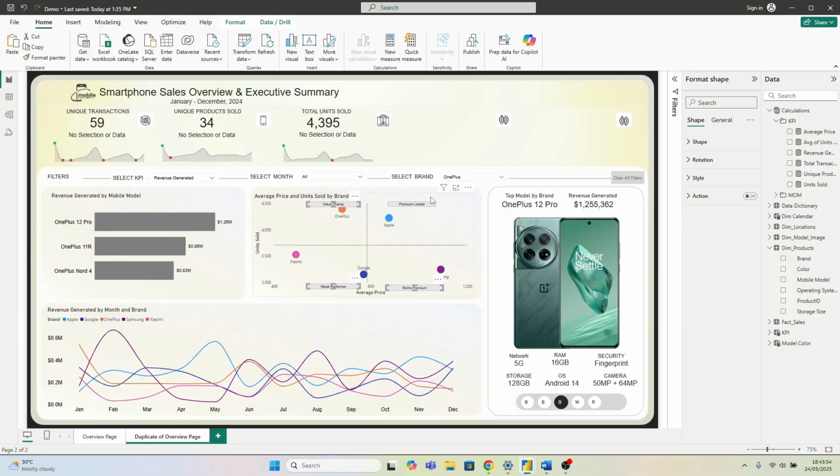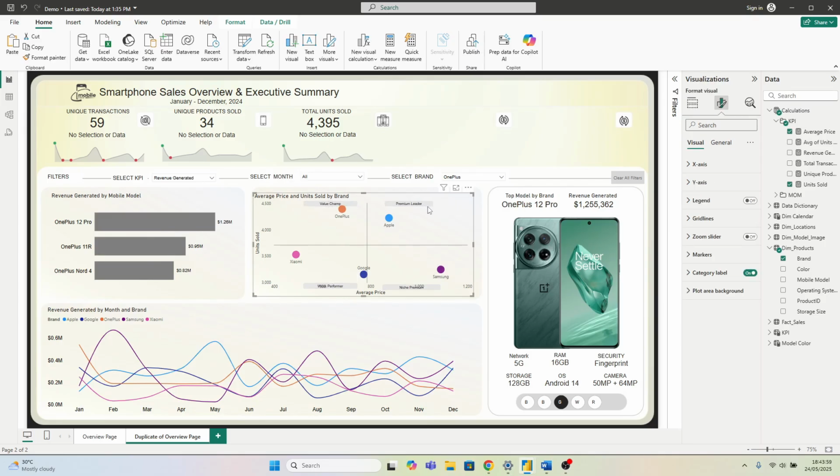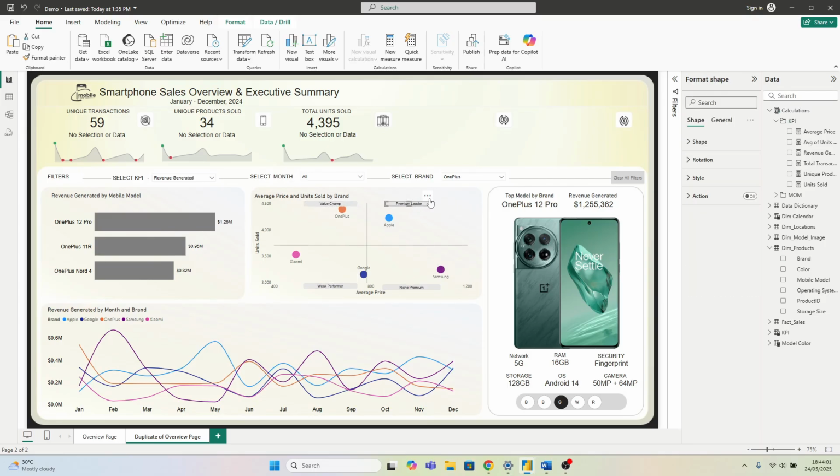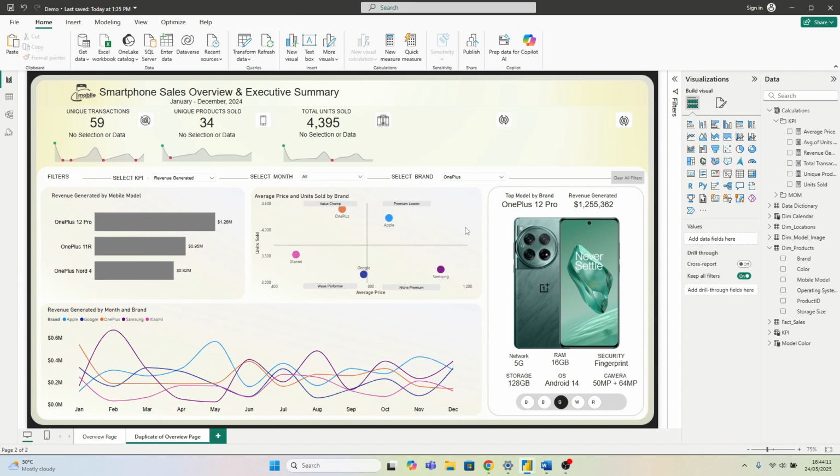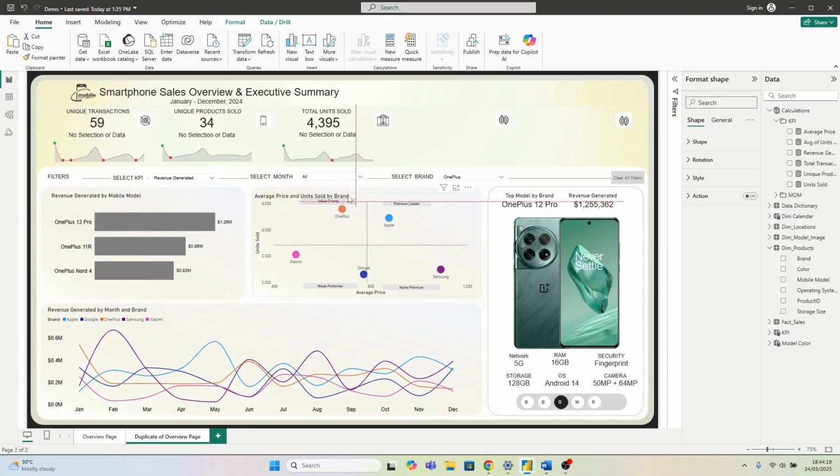We have them right where we want them to be. So you can easily tell that Apple is the premium leader, right? Apple is the premium leader, while OnePlus is the value champ. Then we have the weak performer and the niche premium also. This is just an analysis of the brand. You can rename this properly. Make sure this is well placed and formatted also.